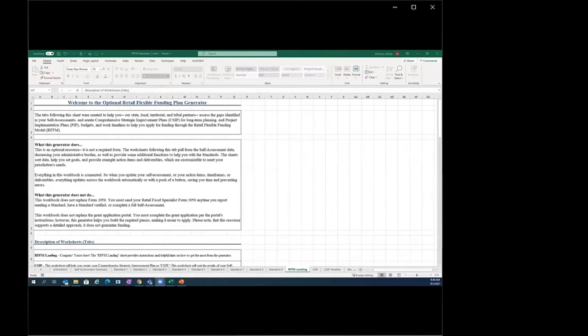I want to talk about what this generator does. Like with the rest of our resources we pointed out today, it's completely optional. This is not a required form in any way. The worksheets that are in this system are going to pull from self-assessment data, decreasing your administrative burden, and it's going to add some additional functions to help you with the standards.